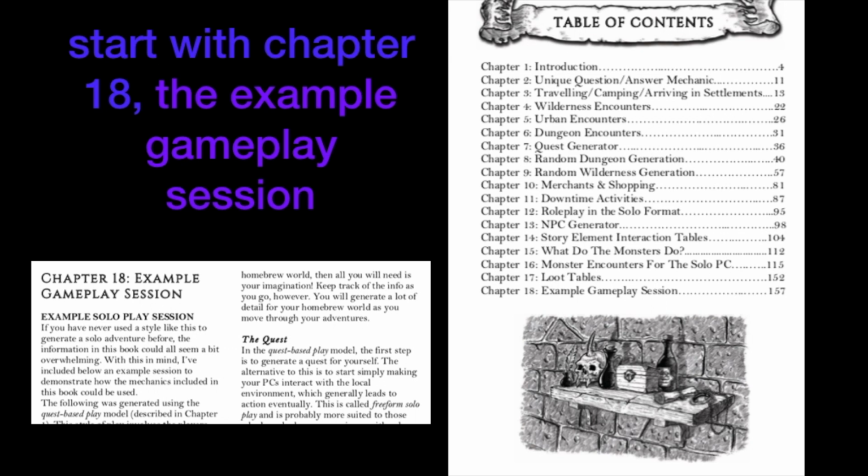You can see from the table of contents that there are many chapters that are simply just going to be random tables. You've got wilderness and urban. Of course, you have the dungeon. We'll look a little bit at the quest creator. That's chapter 7. And then what you would expect in terms of random dungeon, wilderness, and things like that.